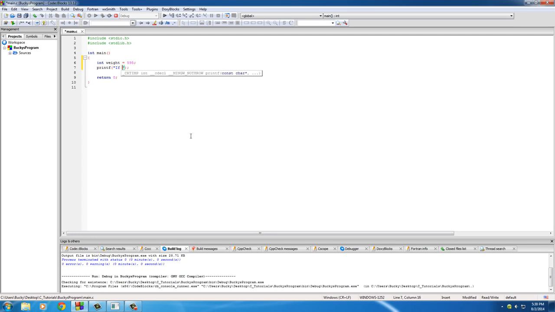I'll put, if I eat a watermelon, I will weigh, not weight, weigh, and we'll put something like %d lbs. Now after this, of course, we can just put a variable name in, but I also want to mention this. What people can do, and I don't really see this a lot, and it's really useful, is they can actually write an entire equation in place of just a variable name.